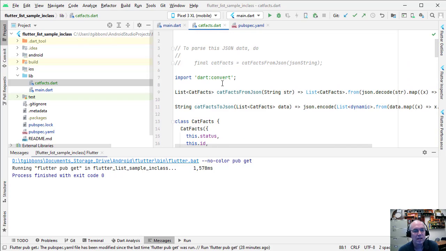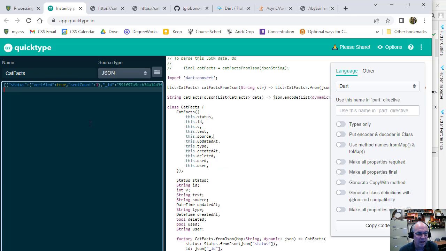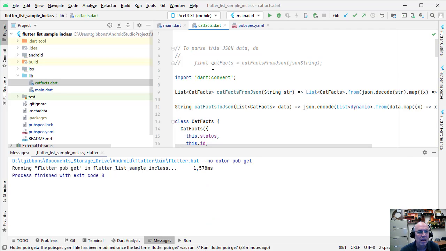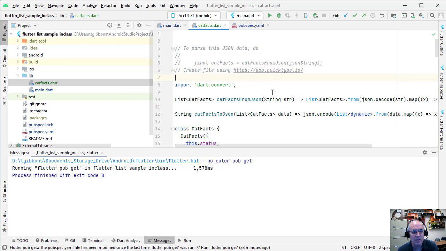So again, it's created this file here for us, facts. I'm going to note where it came from, just so I have that. So I'm just going to say file created using, so specify the website we use to create that file, just for future reference here.